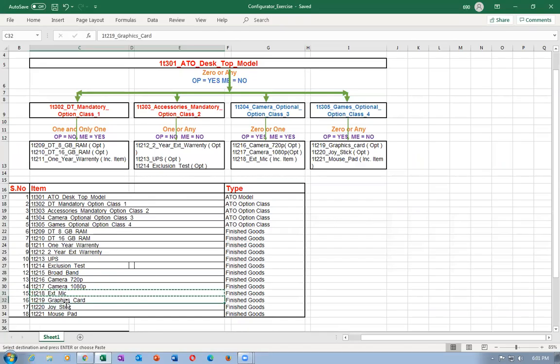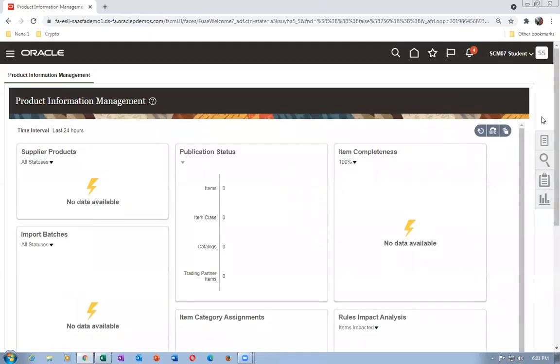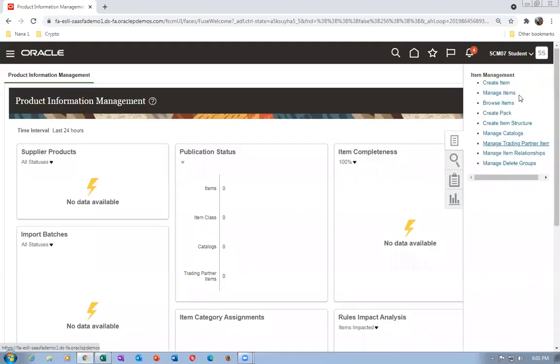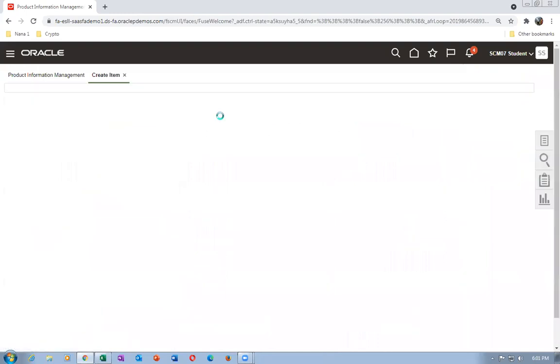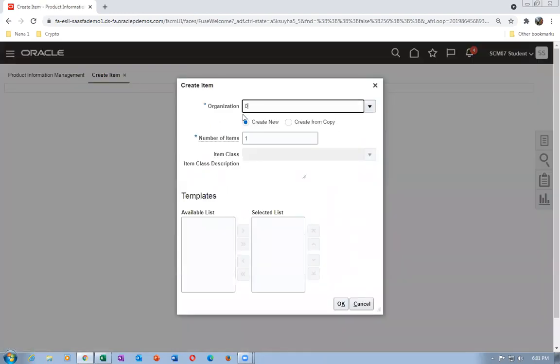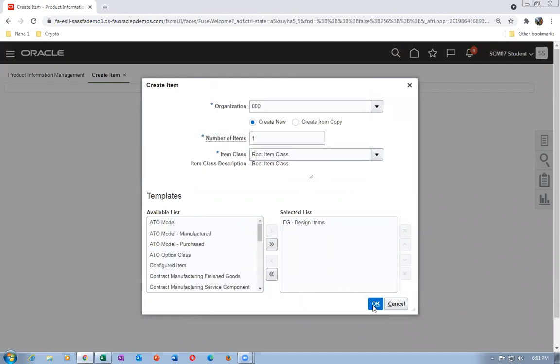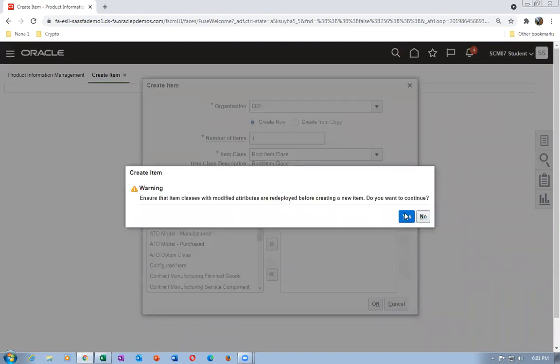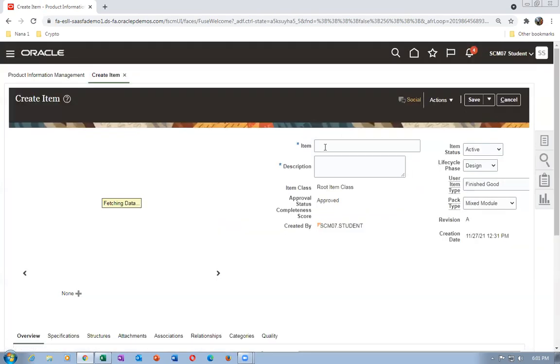Fine. We go for the final bill, the graphic card. The graphic card is the final bill. Now go there, click on it, now create it. So click on create. It's 000 operations, fine. Click on OK. So for the final bill, we are now creating the components actually.